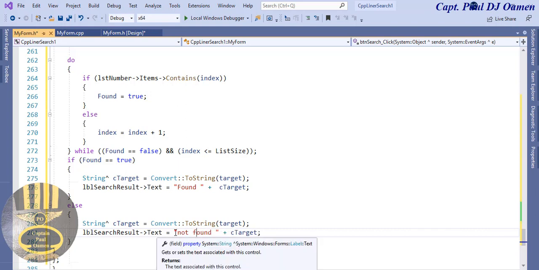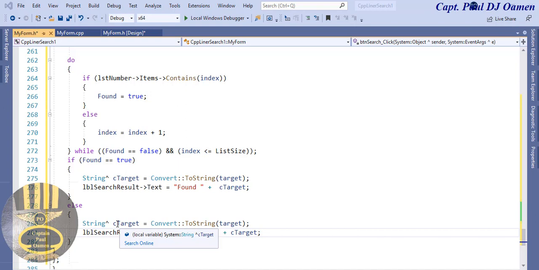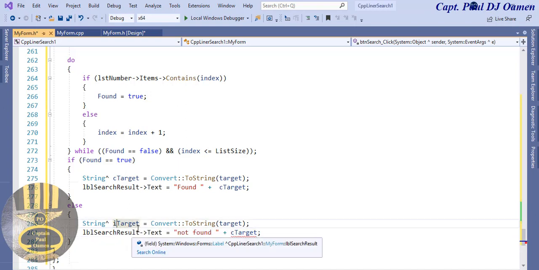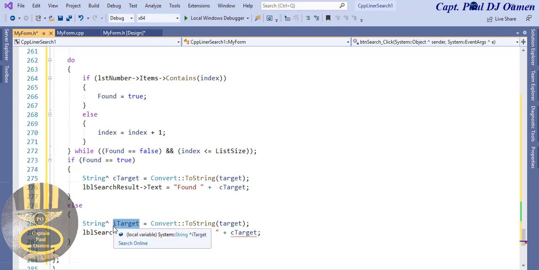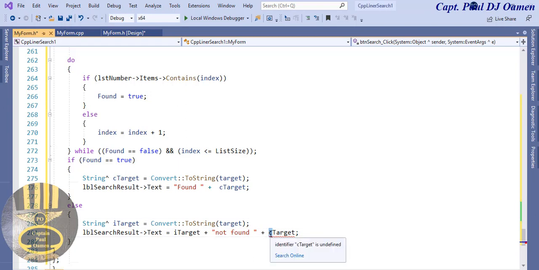So that will be cTarget. Let's enter the cTarget. I'm going to change this to iTarget because I've already used it here. iTarget is not found. So paste that in here. There. And enter a plus sign. Okay, and change this to iTarget as well.